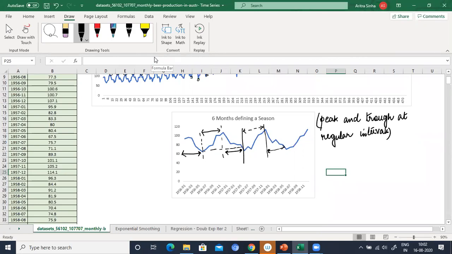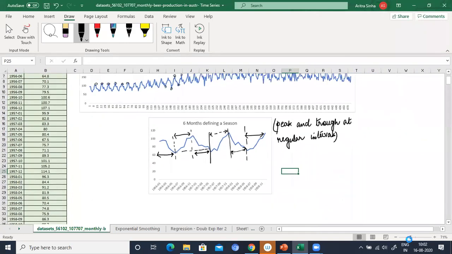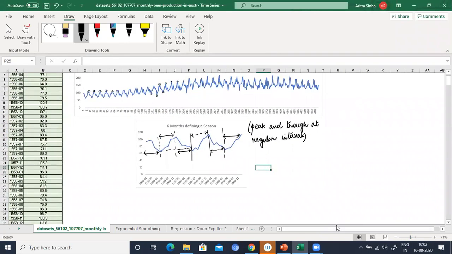Does that help? Does that make sense, guys? Can you visualize what is happening? Let me know if this is making sense. Hello? Yes. Okay. So you can visualize what is happening, right?